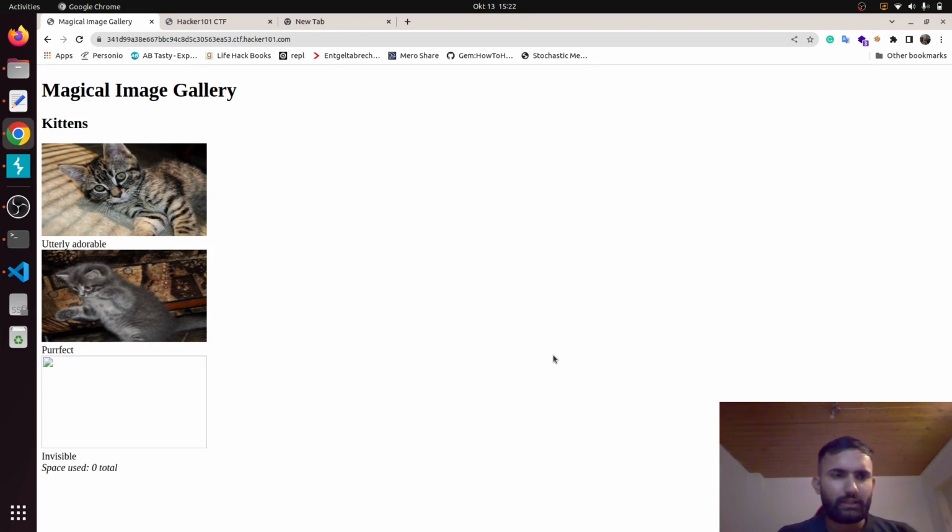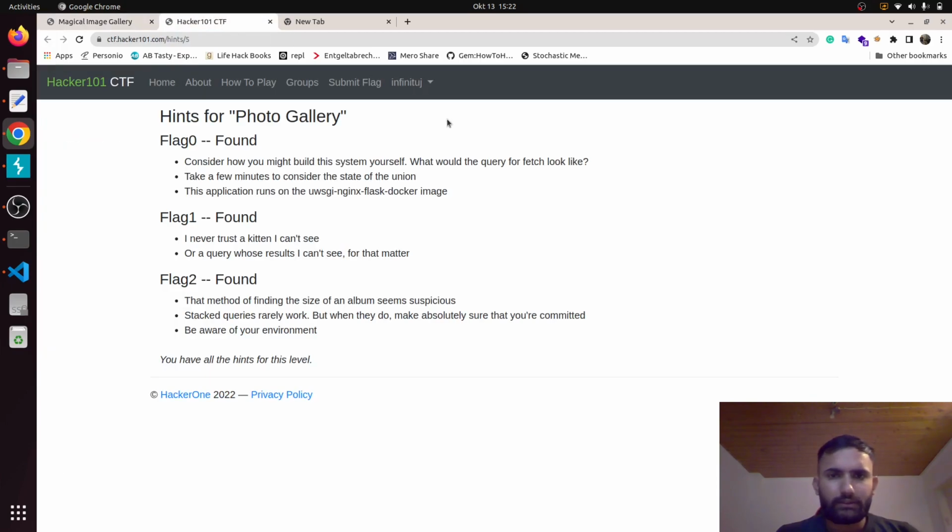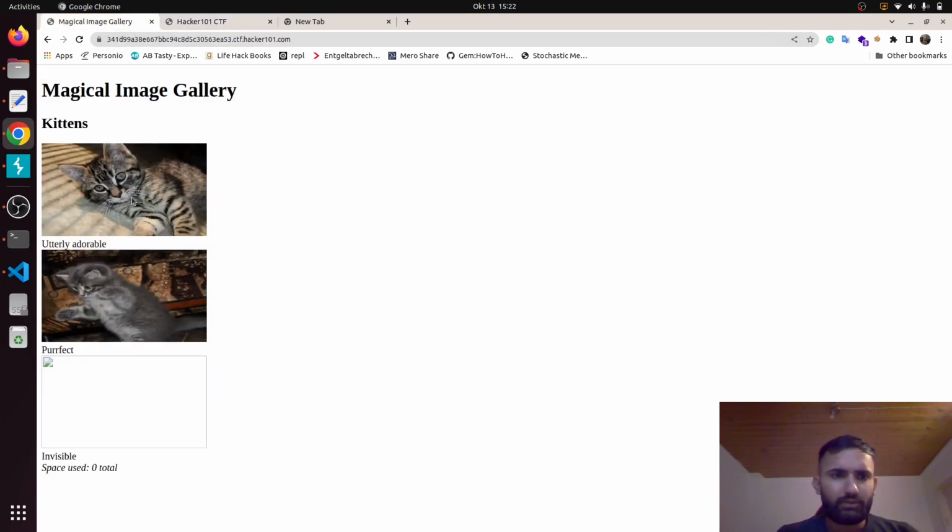So it looks like a simple website which hosts some cute kitten pictures. One of the pictures is missing. Interesting. Okay, let's see the hints. It talks about some sort of SQL query, a union in SQL again, and some sort of uWSGI Docker image. Let's try to open this image. So this looks like some sort of Unicode generated image.